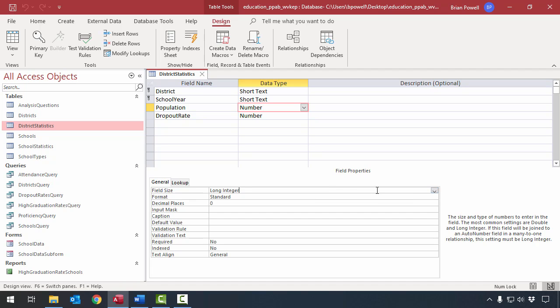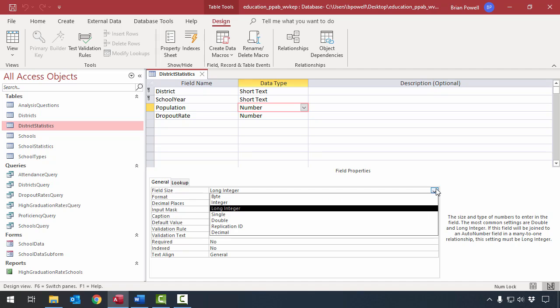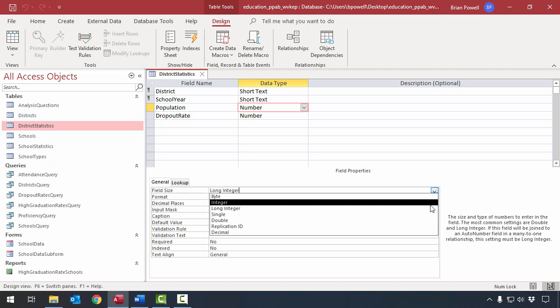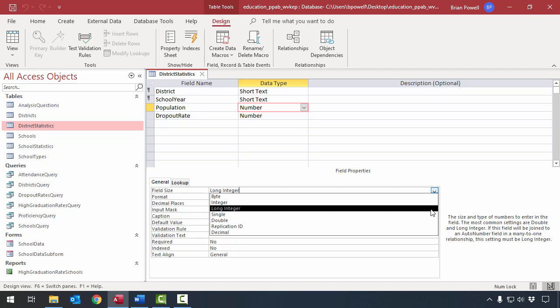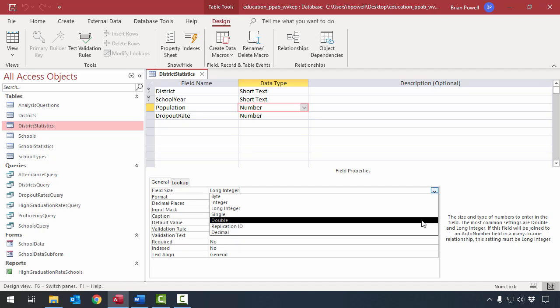The field size is going to control what type of number we're dealing with. If we're dealing with whole numbers, we're going to want integer or long integer. Basically, long integer can store larger numbers than integer can fit. If we're dealing with something that's going to have a decimal part to it, so we'll have a number like 3.14, we're going to use double as that type for it.